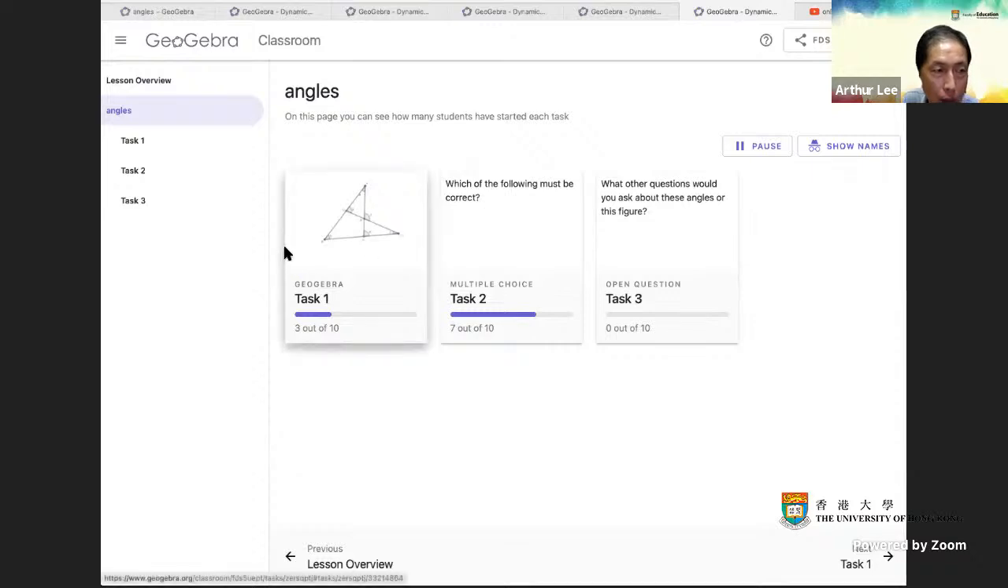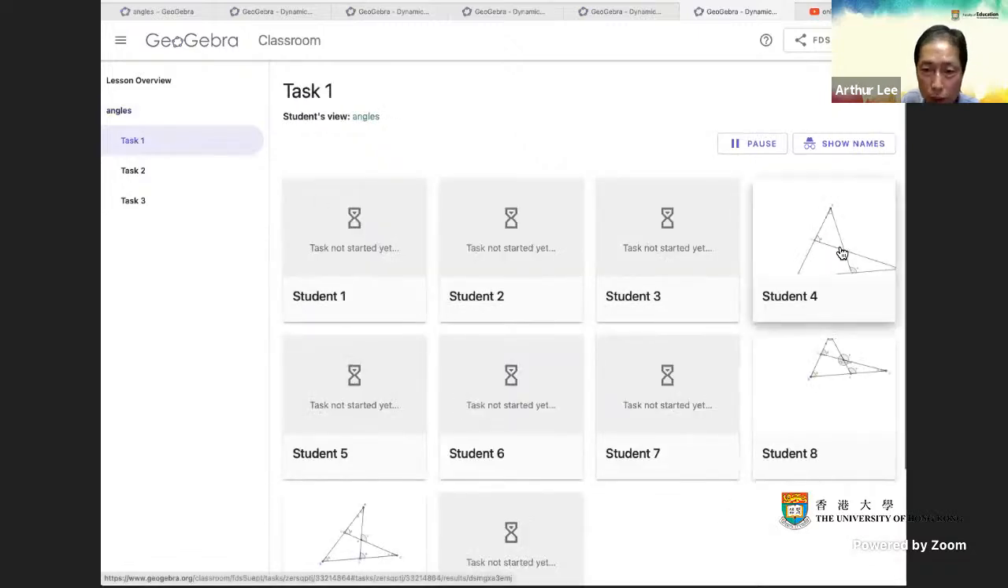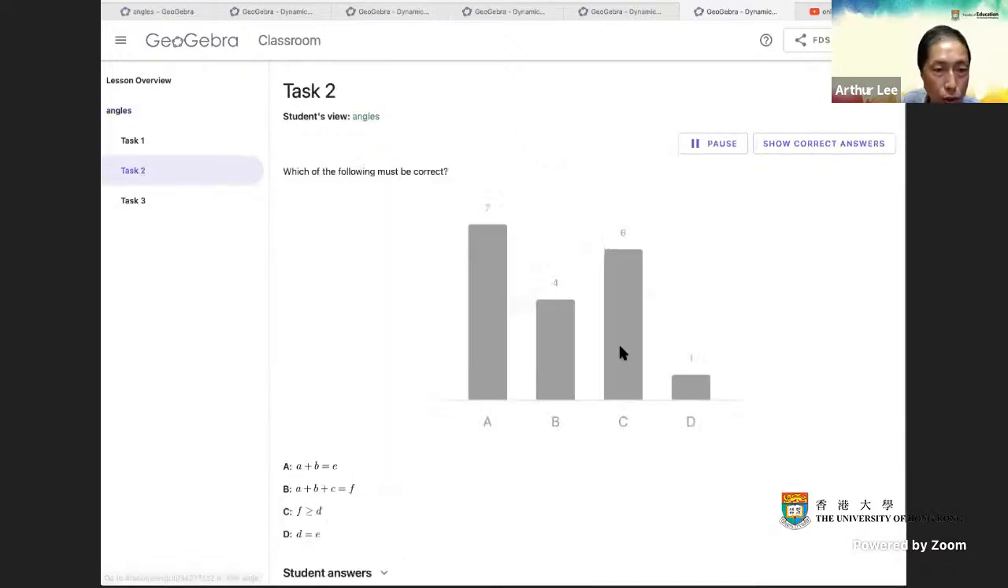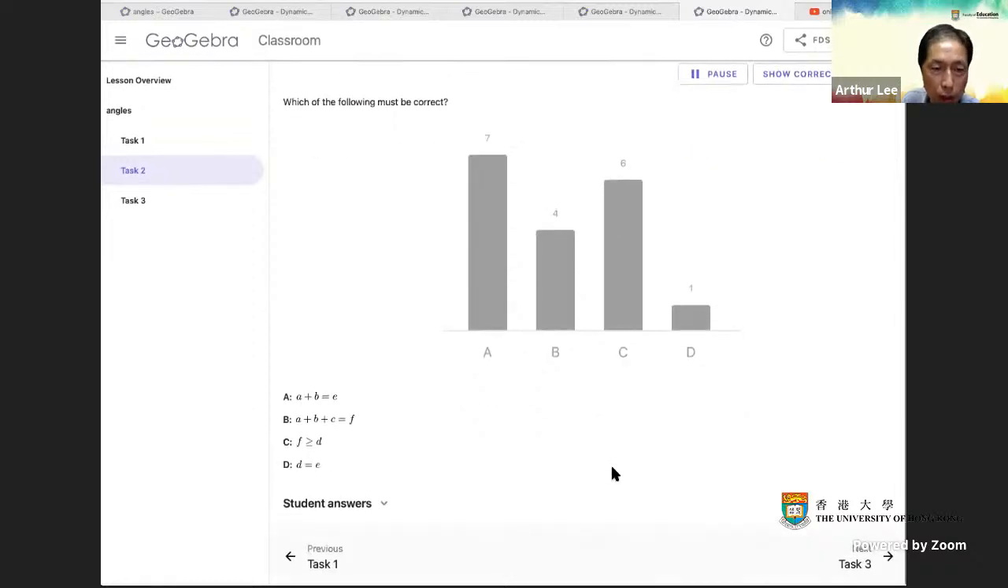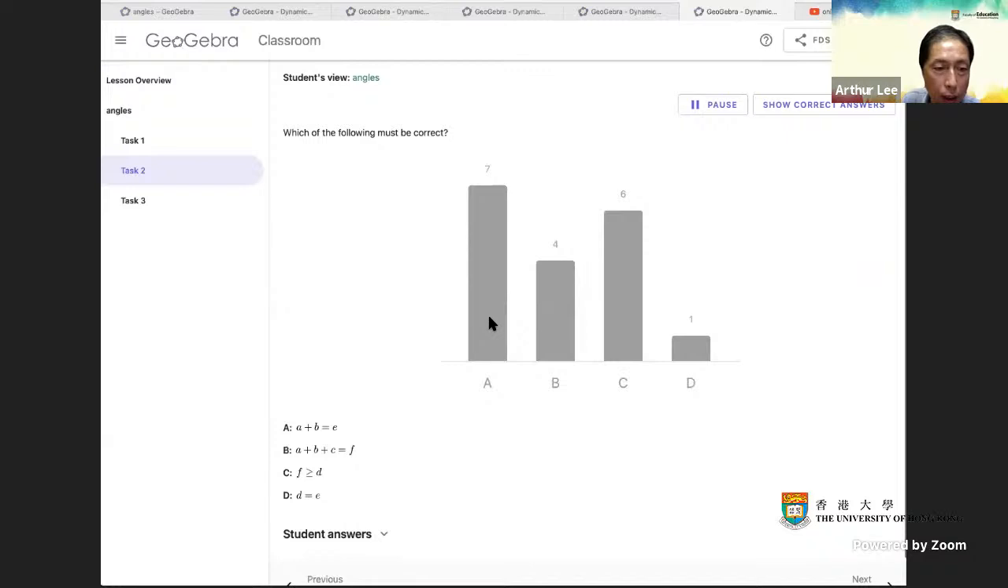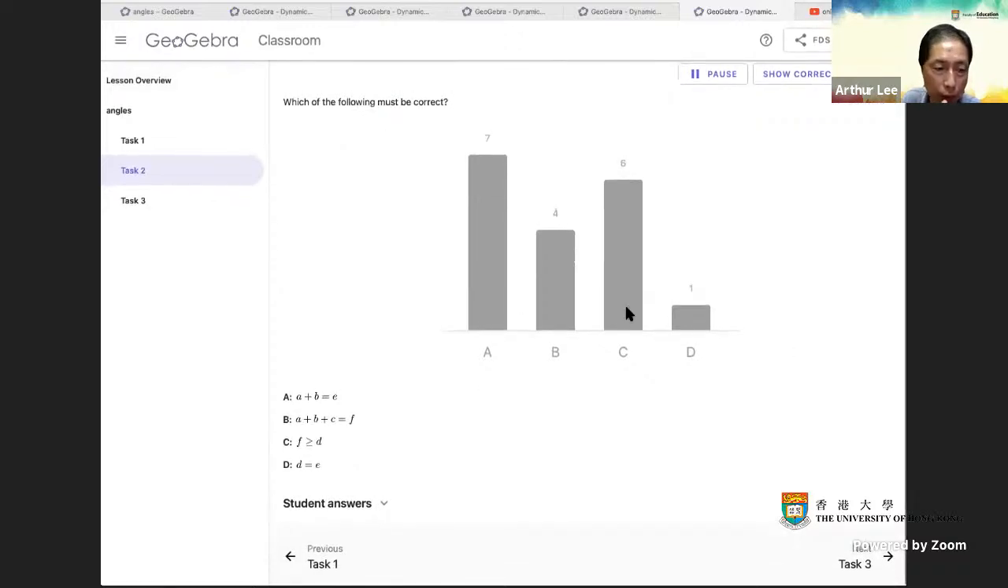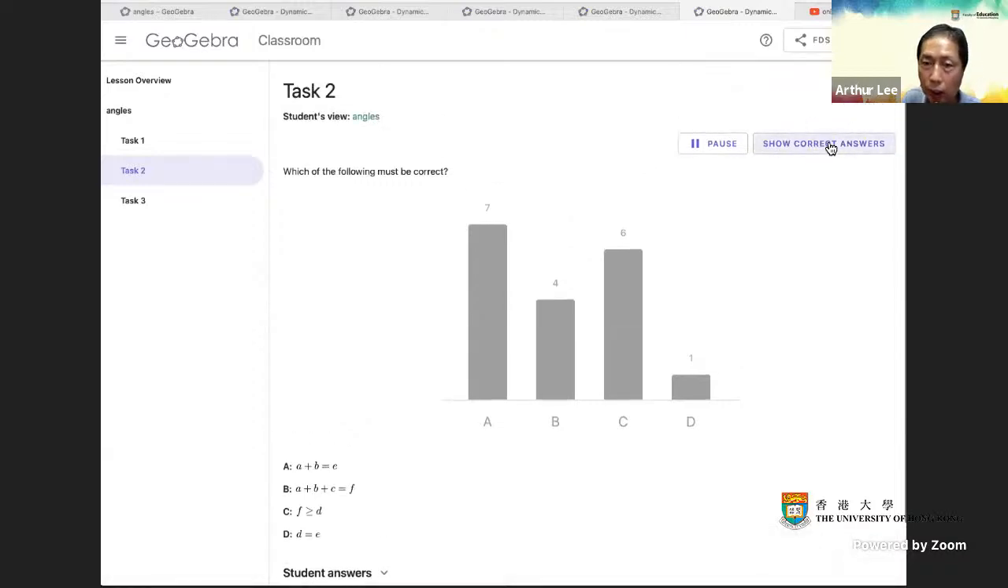This is the angles page. Task 1 is the figure itself. Task 2 is the multiple choice question. You can see 7 of you choose A, and quite a lot choose C, only one chooses D. It doesn't matter, it may be a wrong answer, but you can see this is demonstrated. I can choose to show the correct answer with this button, because I already marked which answer is correct in the setting here.